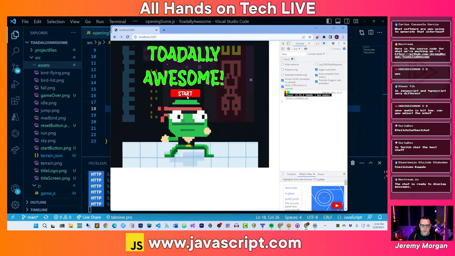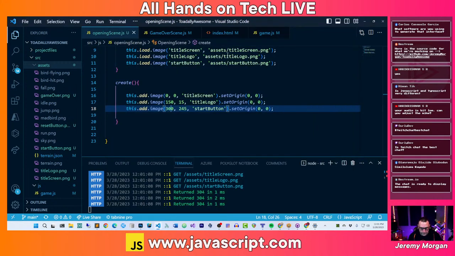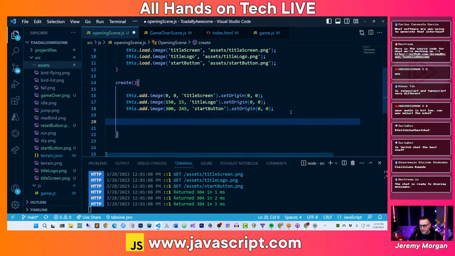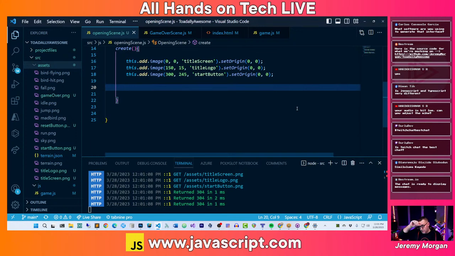Okay. So now we need to add some code to the start button so that it will start up our scene. This is also in the create section. So we need to create a start button. And we can rob code from other places, but we've got the image added. This add image start button.